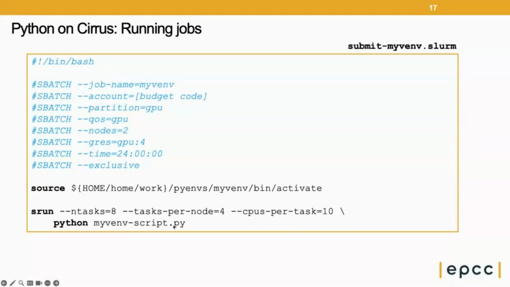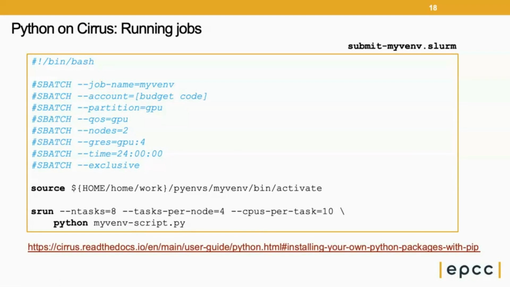And this script, in this example, is running across 2 GPU nodes. I have 8 MPI ranks. So each MPI rank is assigned a GPU, basically. So that's how to do it. There's just a link that you can go to the official Cirrus documentation, which just goes through what I've explained over the last few slides.